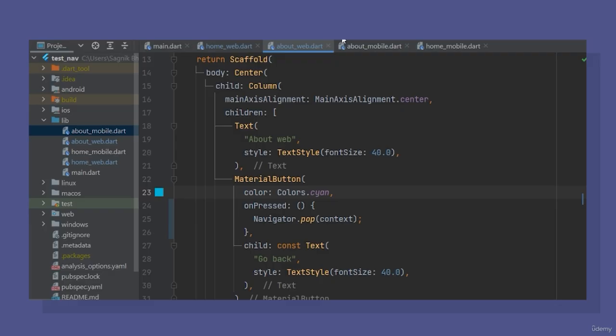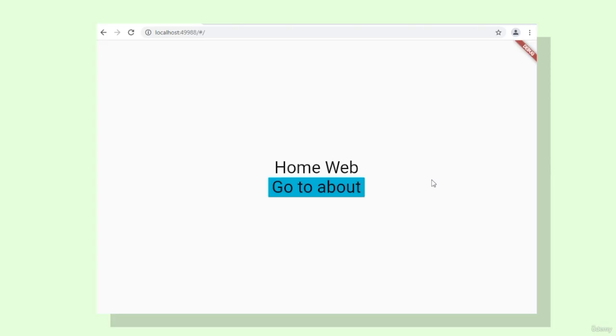Now let's go ahead and restart the app. We're on the first page, so I'm going to press the Go to About button. And here is our About web page. Of course, we want to check what's going to happen when we click on the Go Back button. And it works because we got redirected to the home page.